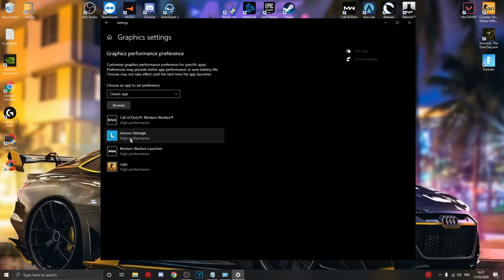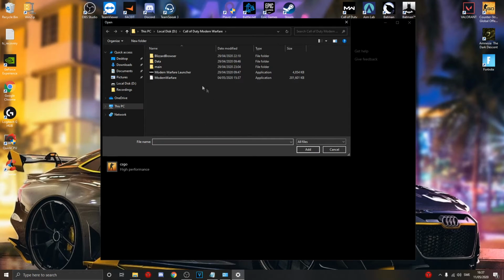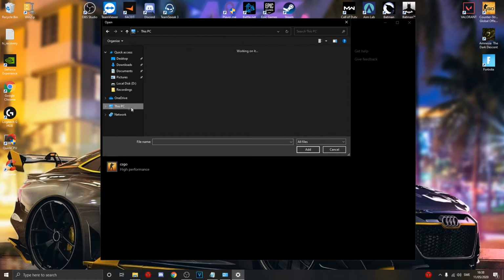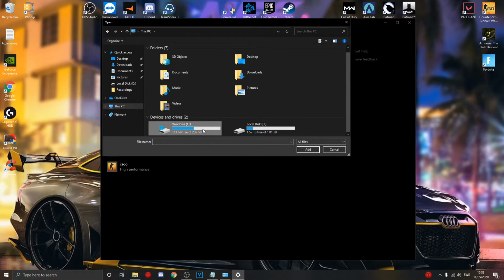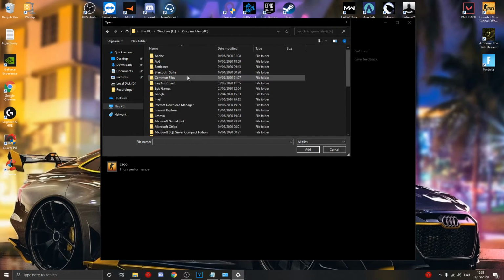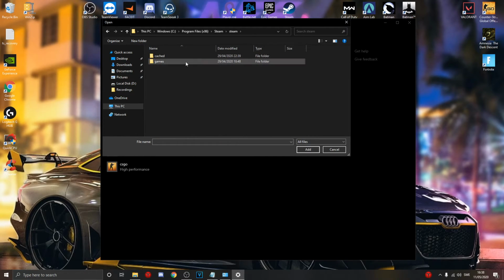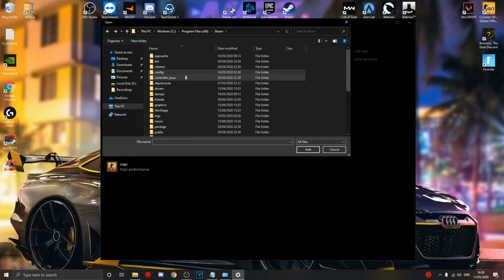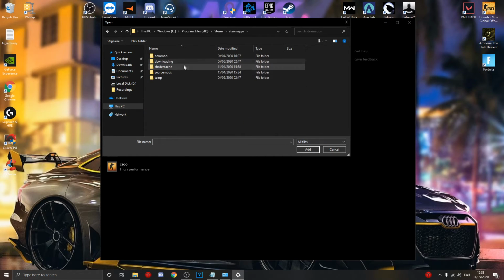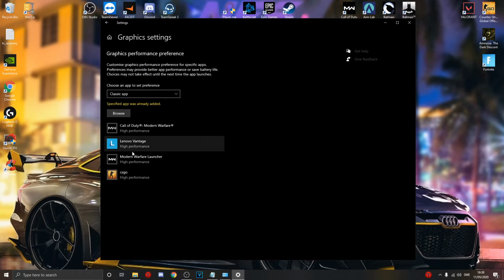And I have chosen these ones because I mostly play CSGO, but if you play Fortnite or whatever, you can just press browse and go to the directory of the game. So in my case, I think I have CS somewhere here. No, it wasn't there. It should be here then. Yes. So we choose CSGO. And as you see, the specified app was already added.